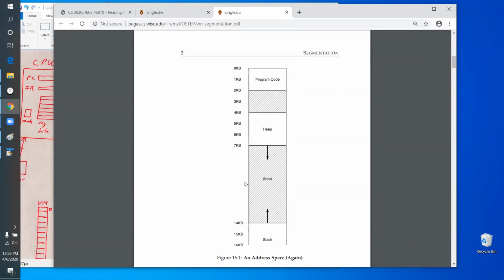Okay, but this is wasted space. What if neither one of them grows? What if it's a very small program and it really doesn't need much heap space and it doesn't need much stack space? Then all this allocated space here is just kind of wasted. That wasted space is internal fragmentation.